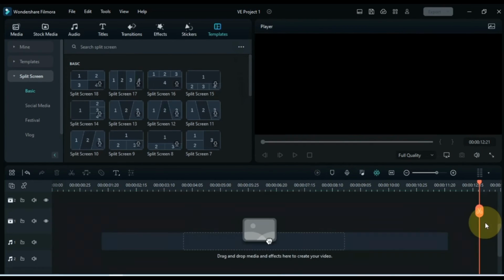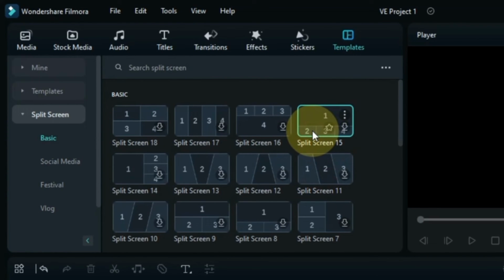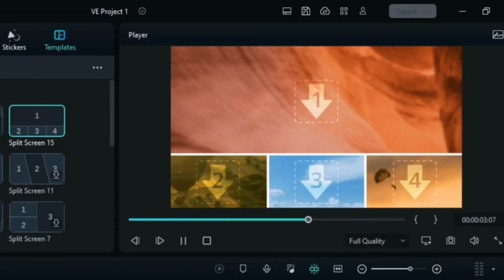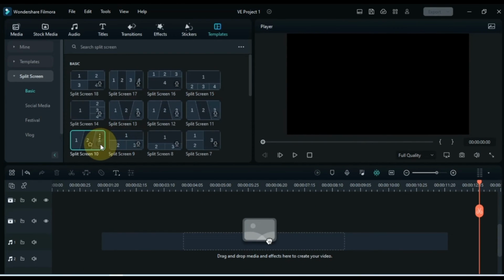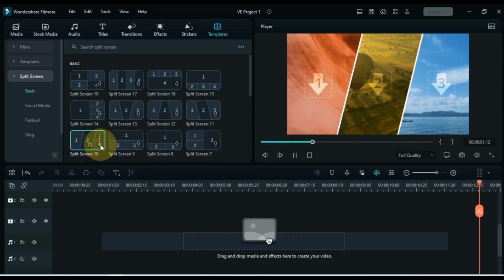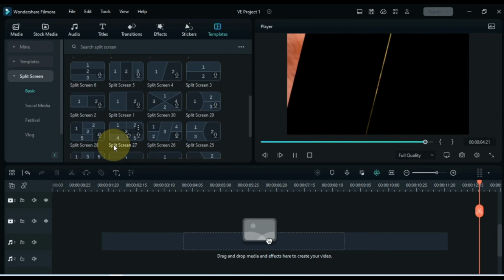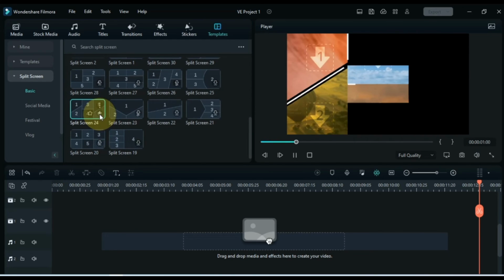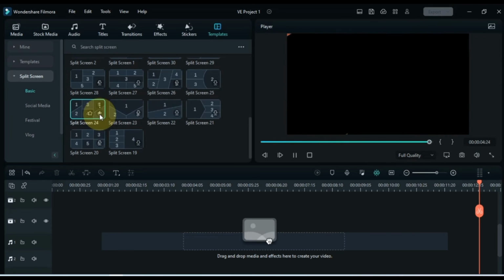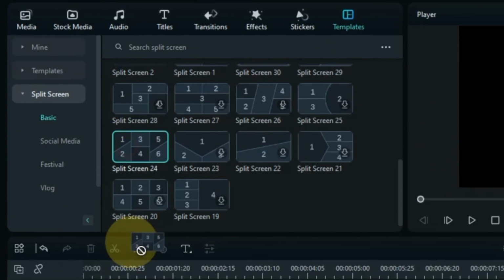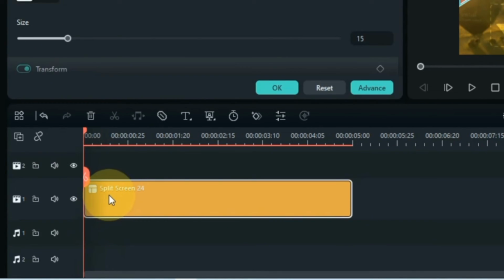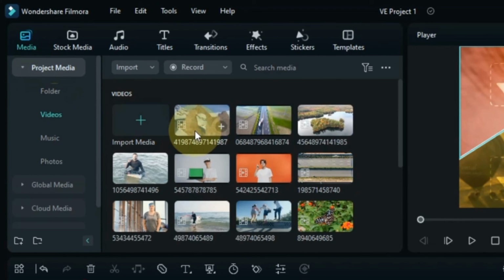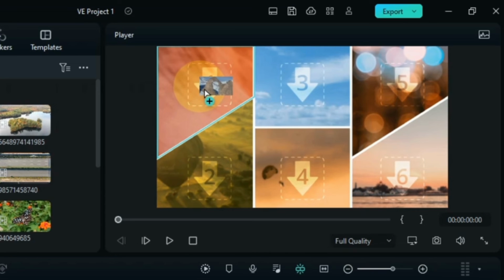So for that, I clear the timeline. This split screen will look something like this. To use it, from split screens here I drag a single split screen onto the timeline. Now we will put videos in it. So for that, go to Media. And open the Videos folder. And drag and drop videos from Media into each of the split screen boxes here.